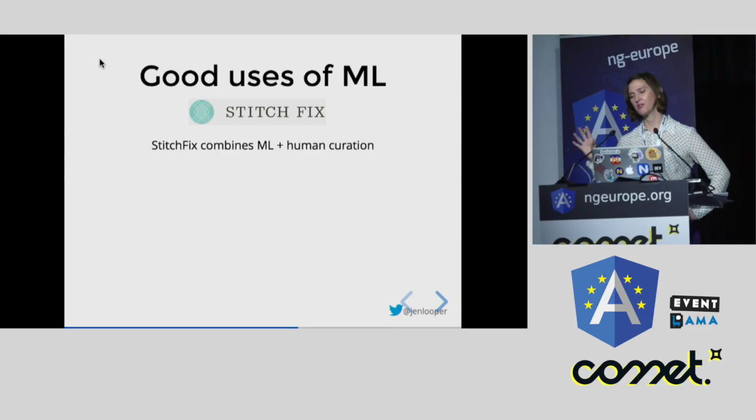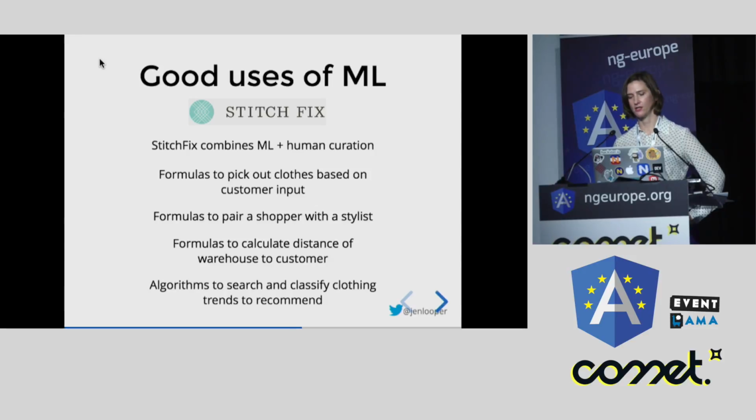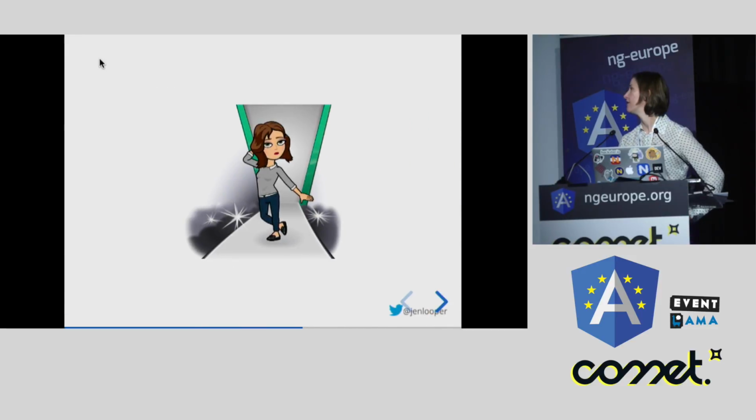What it does is it combines machine learning with human curation to get your personal style. My personal stylist is Rebecca, and I'm pretty sure she's a human, not a machine. But basically, it uses formulas to pick out clothes based on the input that you give it and the pictures that you send it. It pairs you with a stylist, finds a warehouse close to you, and then it kind of skims the web to look at what styles are fashionable so that it can suggest. So it's skimming the web to create a recommendation engine. So that's really fun. The end result being fabulosity.